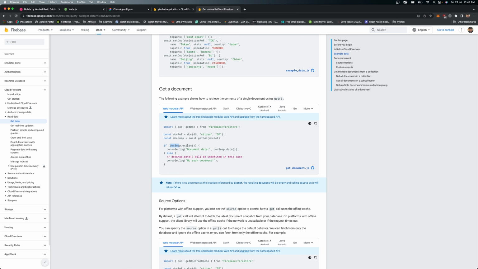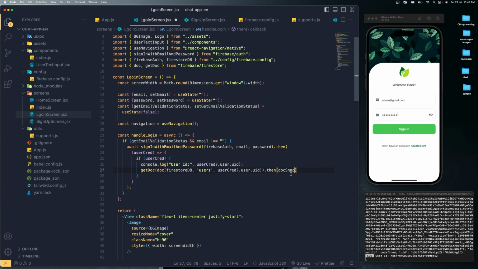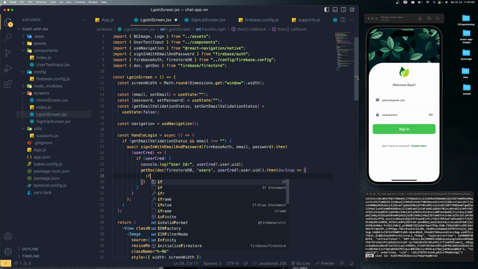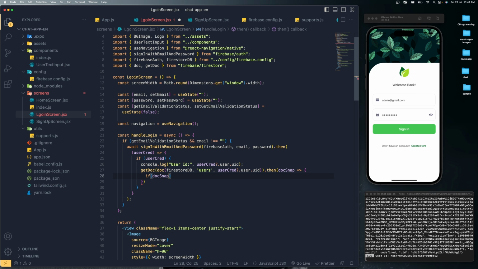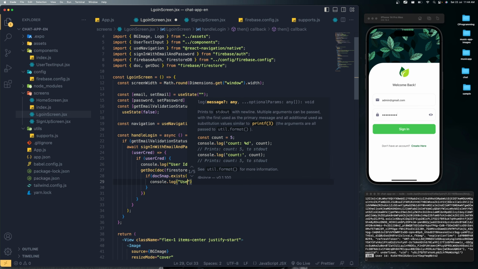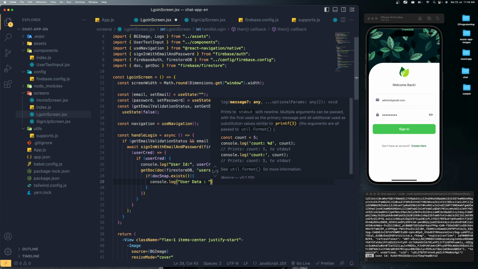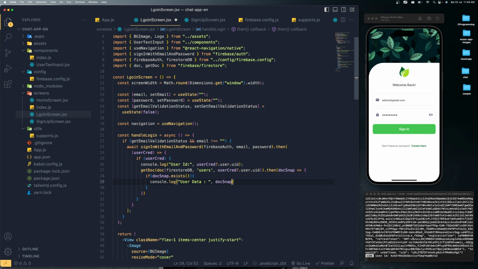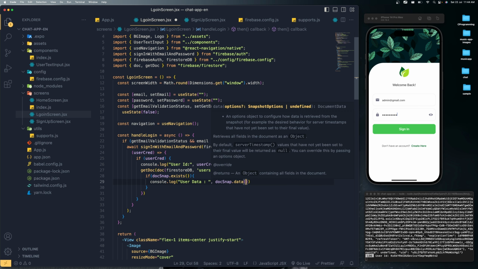We need to make sure whether the document exists or not. If it exists, then we need to get the document data. Otherwise the document is not there. All right, so we are getting the doc snap. Open it. If that doc snap dot exists, that means the data exists, the record is found, then all we have to do is console.log user data colon, let's say doc snap dot data object. We'll get the data object.